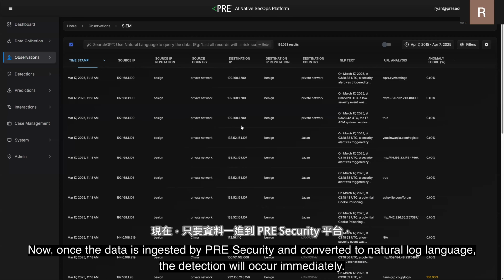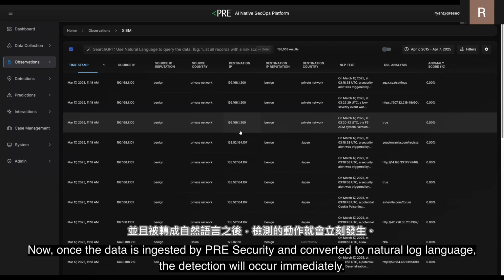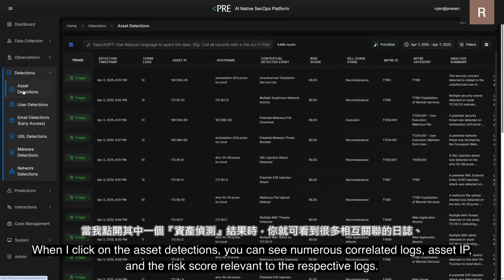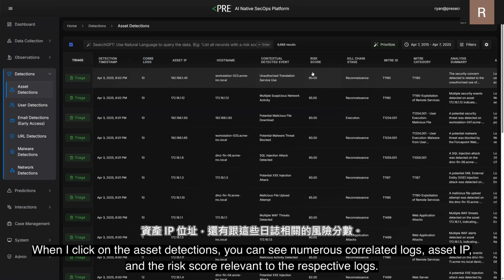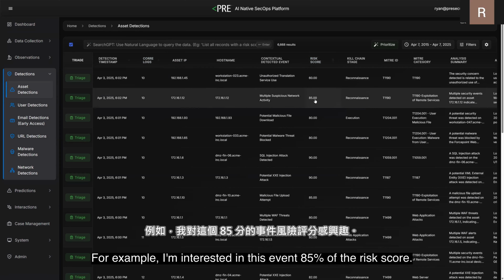Now, once the data is ingested by pre-security and converted to natural language, the detection will occur immediately. Let's look at an example of one of the asset detections here. When I click on the asset detections, you can see numerous correlated logs, asset IP, and the risk score relevant to the respective logs. For example, I'm interested in this event, with an 85% risk score.